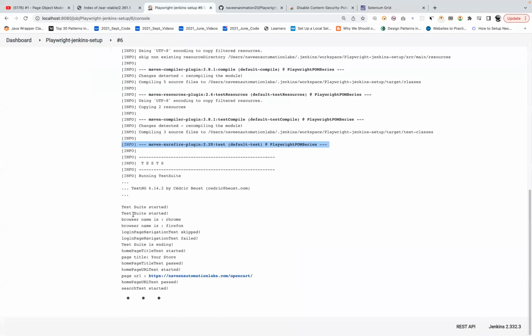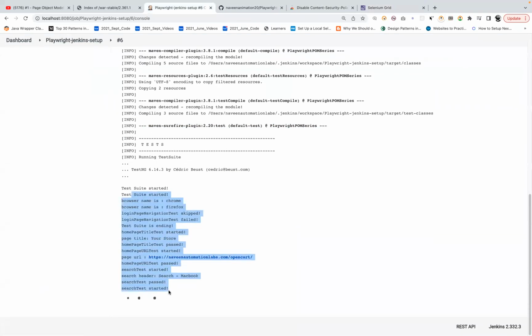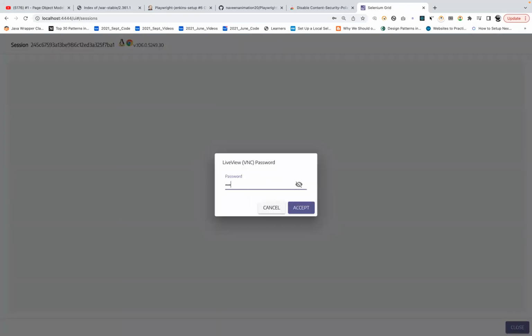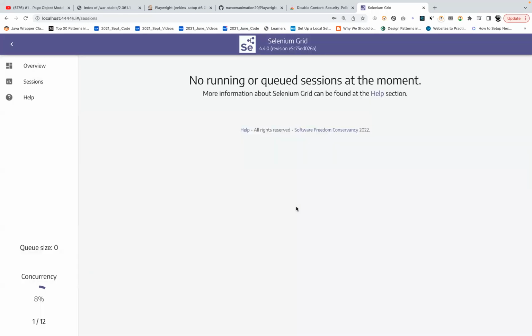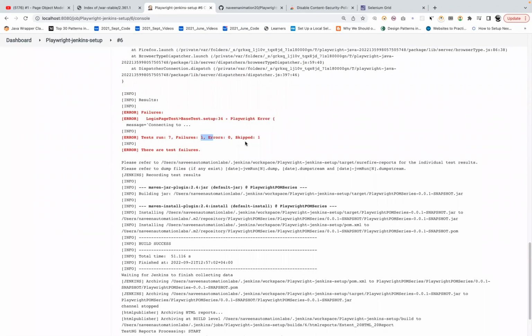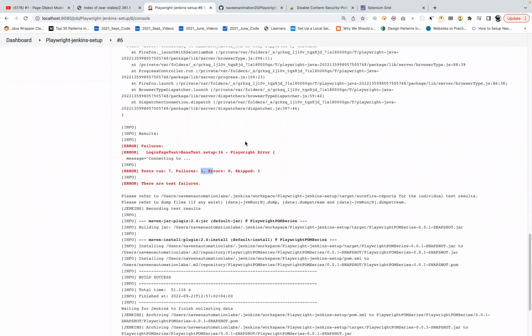Okay, you can see that. Yeah, see, the test cases are getting started and passed. Let's go to Selenium grid once again. See, one session got started. You just open that video link, and the password is secret for the VNC viewer, accept. And here you can see, awesome, the test cases are all running fine. Once all the test cases are done, the session goes back to 0. And you can see the result over here that we got maybe one failure, maybe because of some error, but it's absolutely working fine.